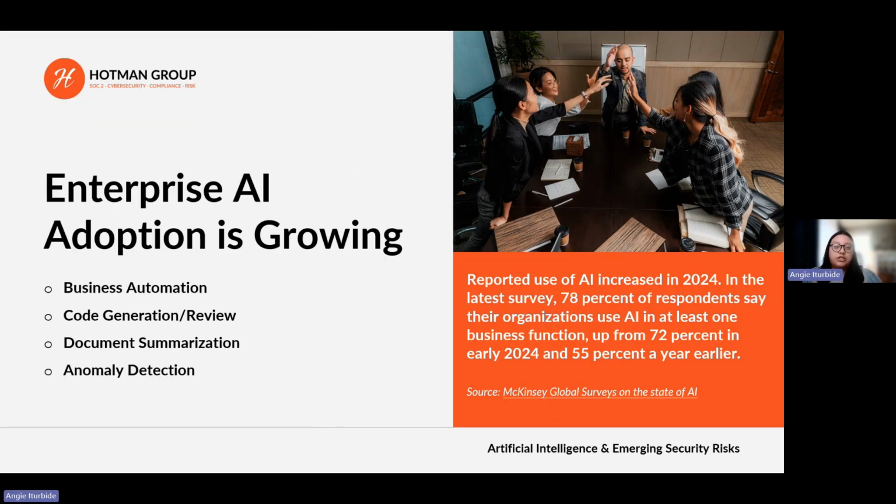So let's go into enterprise AI. So this is AI in the workplace, AI in the organization. Adoption of enterprise AI is continuously growing. AI has quietly integrated itself into the tools that we use every day, often without us even realizing it.